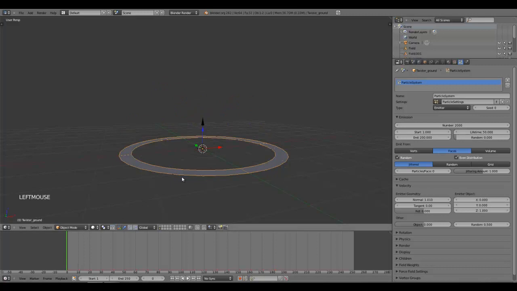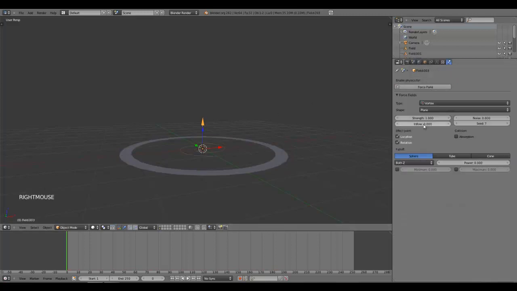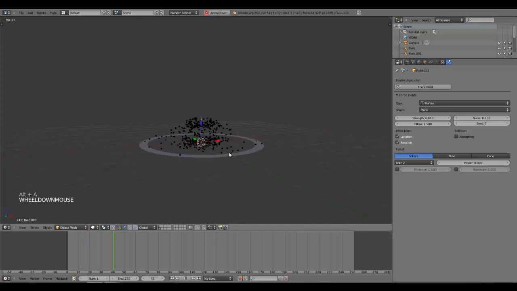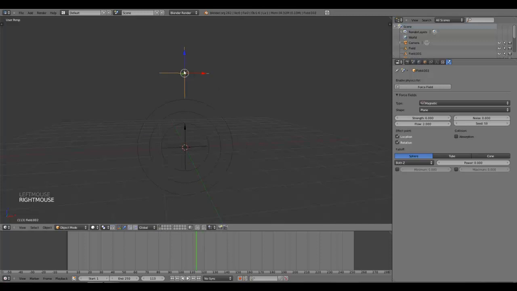Just like for the column, we will start to set up the vortex force field. So move into the physics panel. Select the vortex, and I will change the strength up to 6 and the inflow up to 1.5. Then again, we will need something to smooth the animation. If you know what I mean, I'm talking about a magnetic force field. And why not use this one?